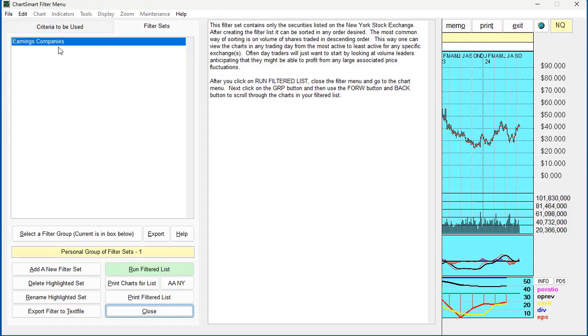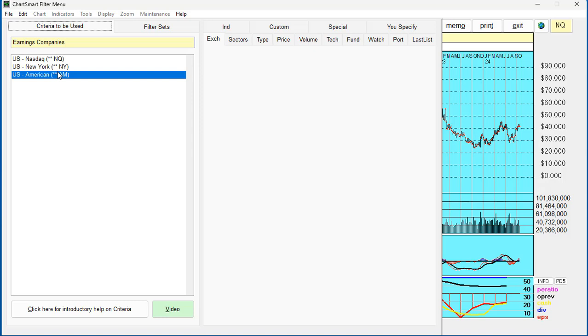So what we can do now is go into more specifics. Okay, we could say, for example, I only want to look at stocks that are on the S&P 500.